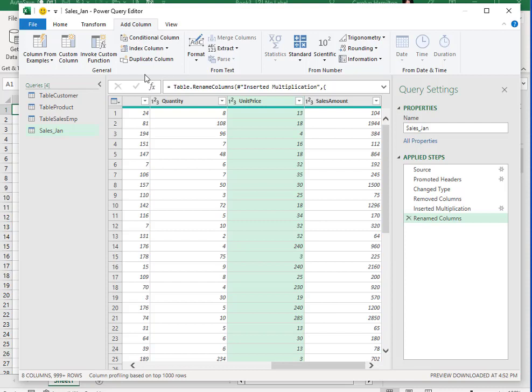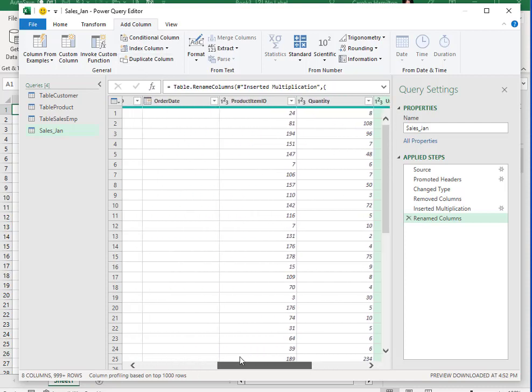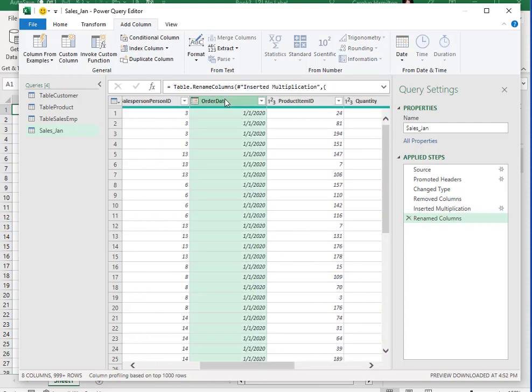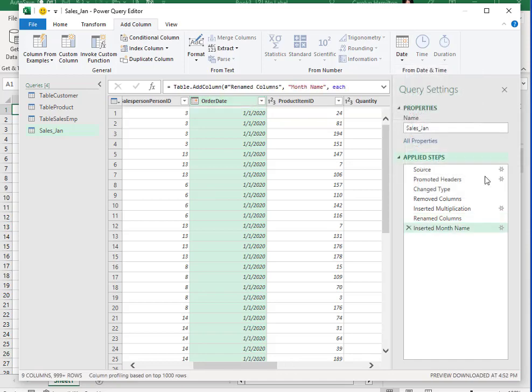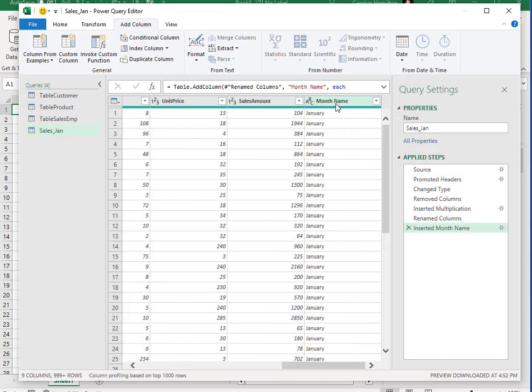Okay, so I want sales amount, and then I'm also going to want to get the name of the month. So from the order date column, I'm still on add a column, go to month, and then the name of the month. And I have a column that for every line, it just says January.